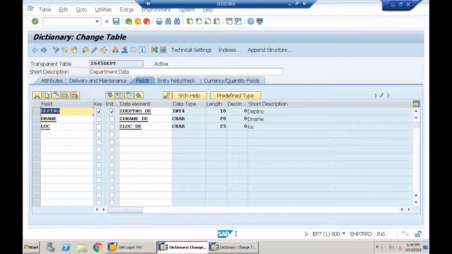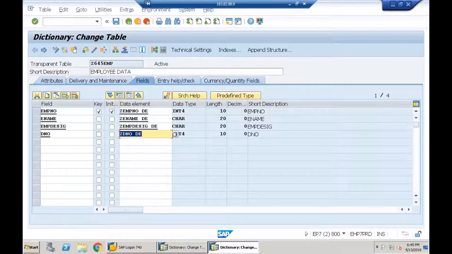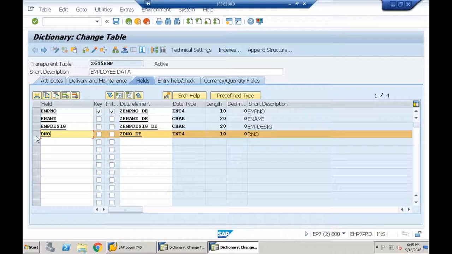So where do we create the foreign key now? On the other table. So see here, what is the field which has the common domain? This one. So you select that field. I'm trying to create a foreign key relationship between the two tables. I know that this field, D number, has the common domain. So I'll select that field.